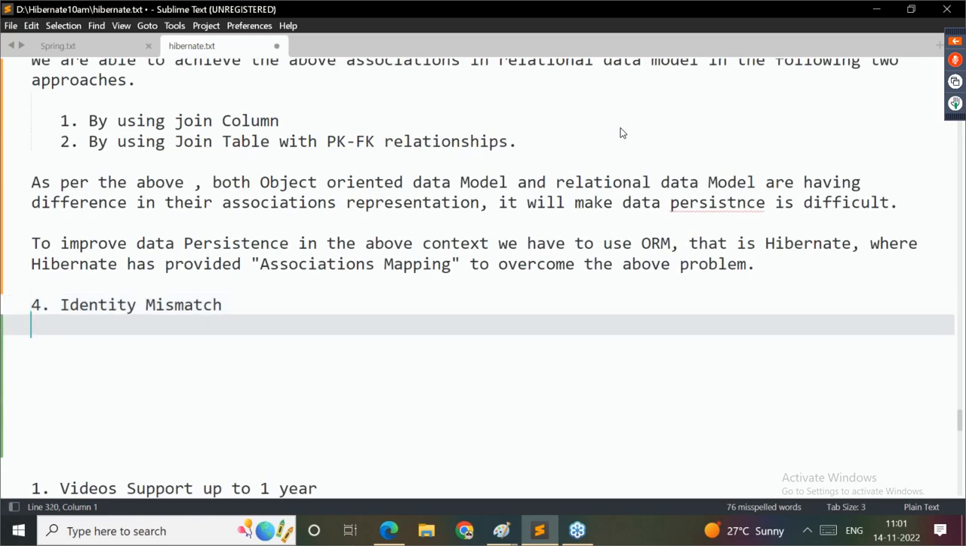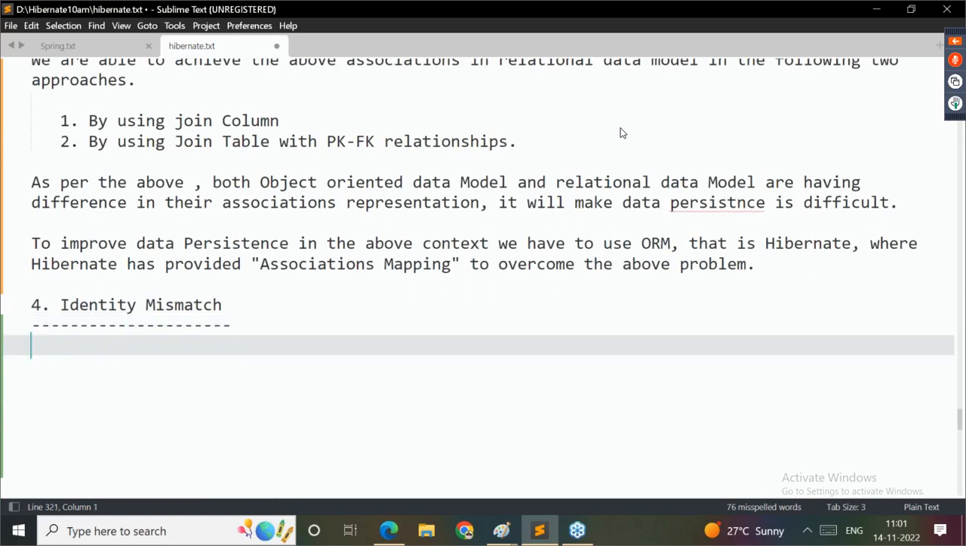Guys, now let's come to this next one here. What about this next one? Identity mismatch. What is this identity mismatch? That we have to understand. Observe carefully. Guys, does everybody understand what the meaning of this identity mismatch is? Guys, I'm asking one question to all of you. Now try to answer it.